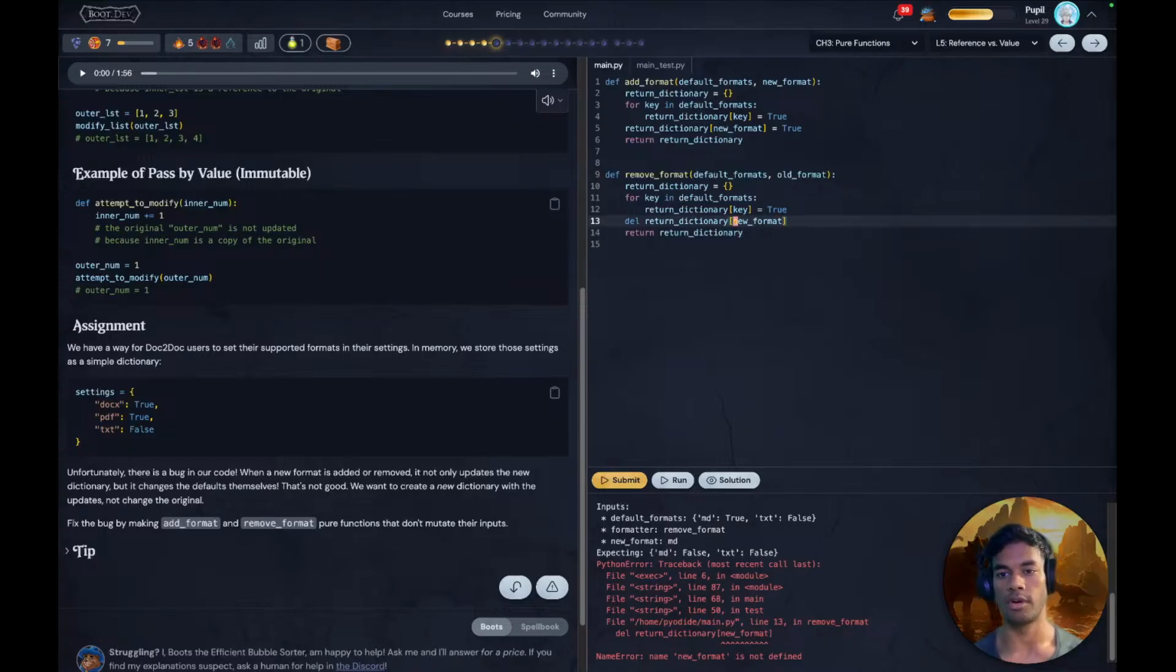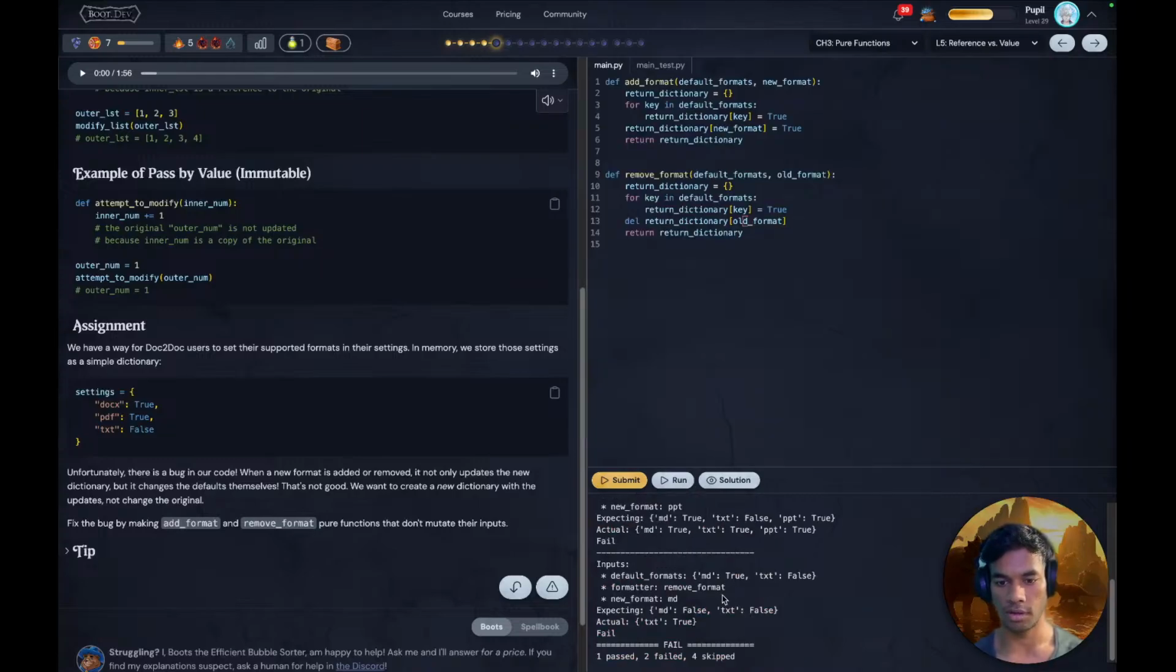Yes, new format does not exist. Only old format does, and two fail, one passes. Why? Input was this false. Okay, I have not deleted, but I have to make it equal to false, and then run. That still fails.